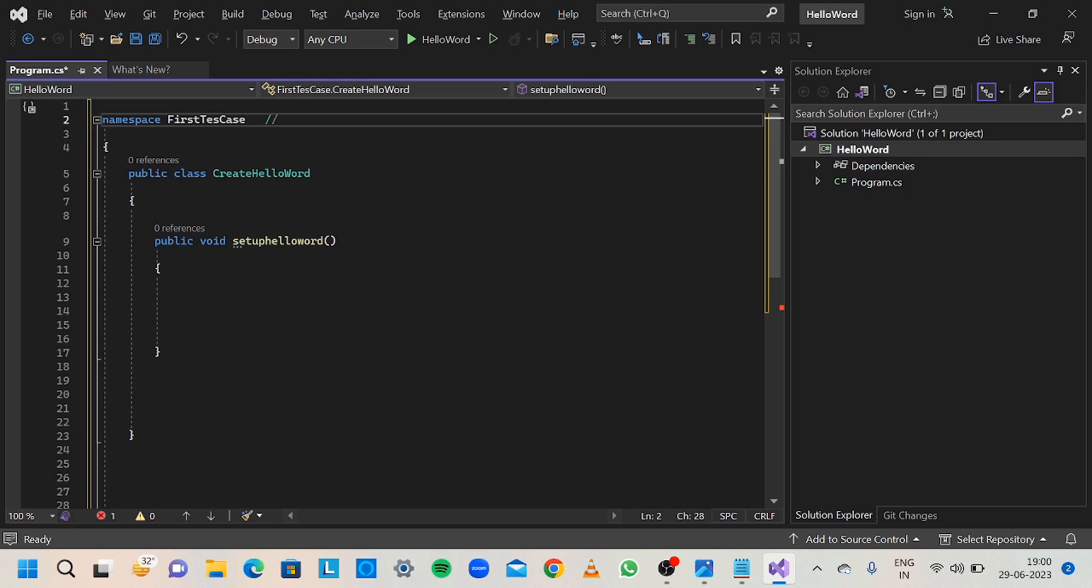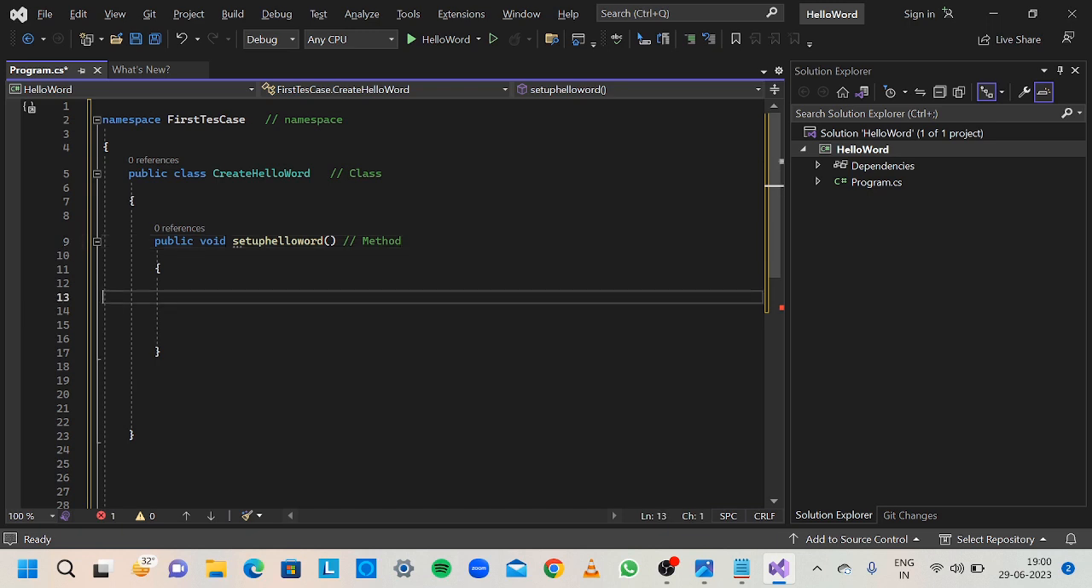Every time you want to comment something, you can write it in this way as well. This is your namespace, this is your class, and this is your method. Wonderful, fine. So now object we will discuss in a different class.